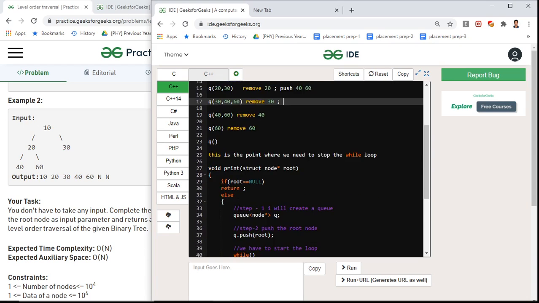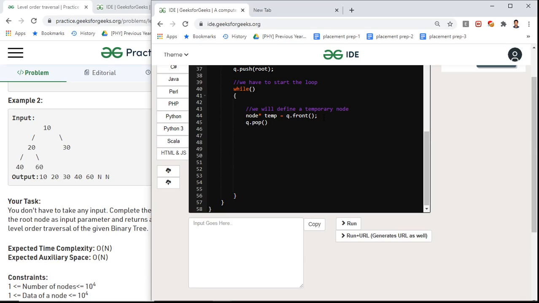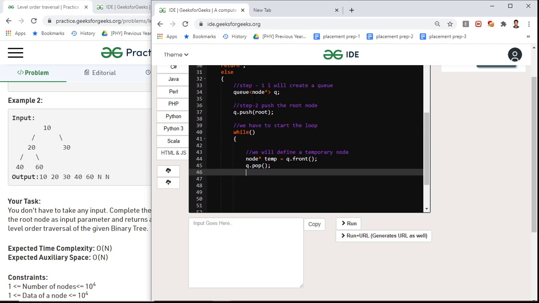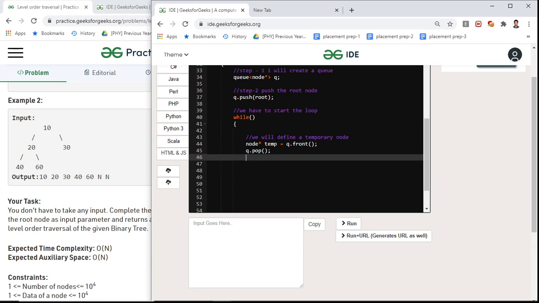Okay, so let's try to code this. We are accessing q dot front, and we have to pop the front element as well, so q dot pop. Step 1, create a queue. Step 2, push the root. The while loop termination is: while q is not empty, the loop runs. When it is empty, the loop should exit.